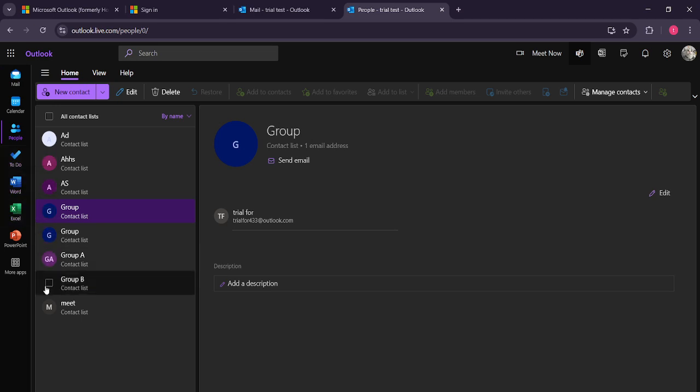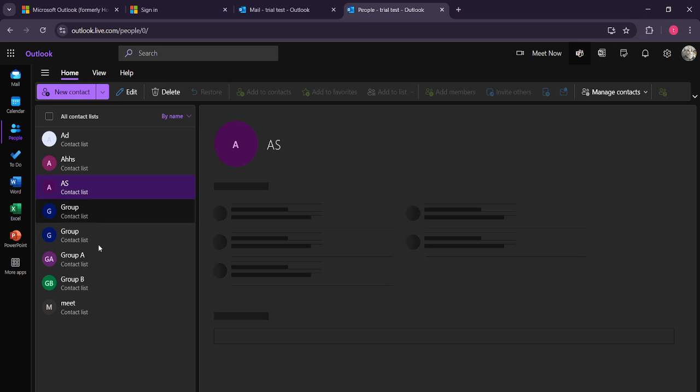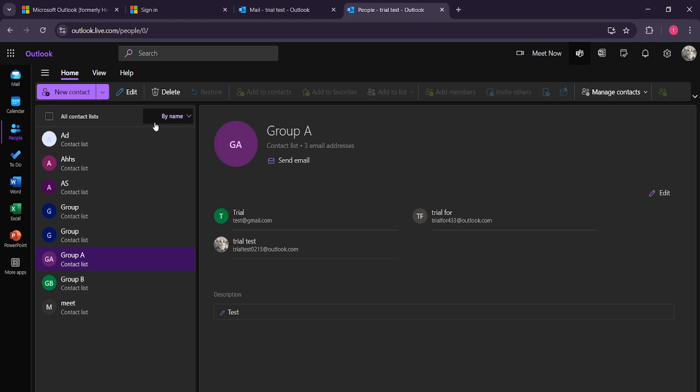Now take a good look through your list and identify the contact group you wish to delete. Once you've selected the group, it's important to make sure it's the correct one, as this action will remove all contacts within that group from your list.